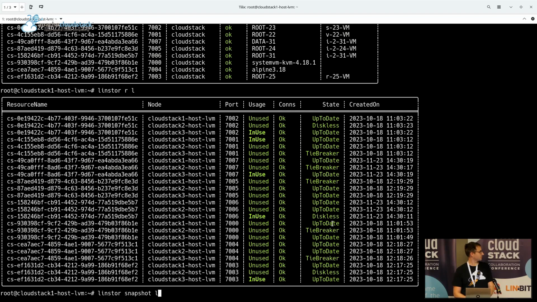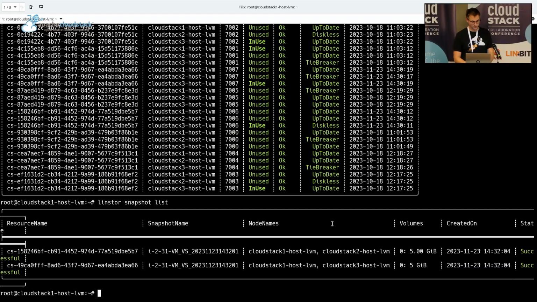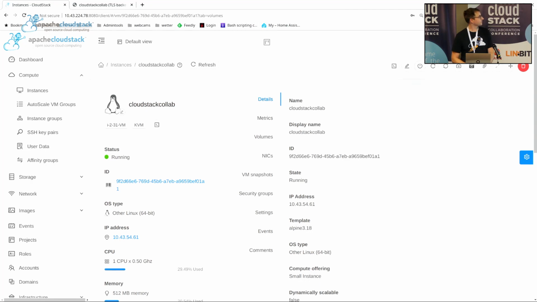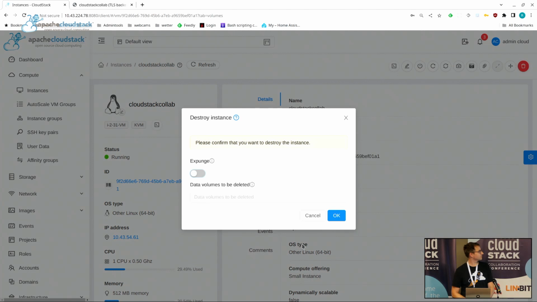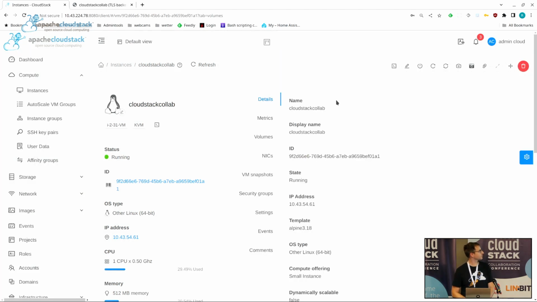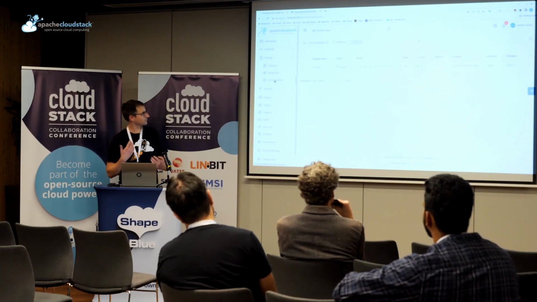snapshot list. And what is the special thing here is that the virtual machine has two volumes, the root disk and the data disk. And this now gets a snapshot of both of them. Well, that's not what I want. So, storage. And of course it shows also here.